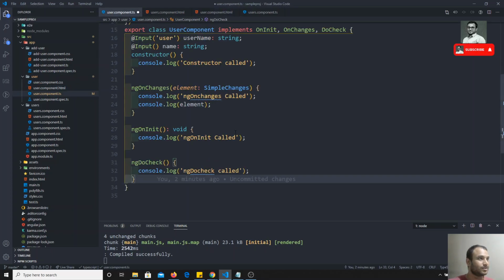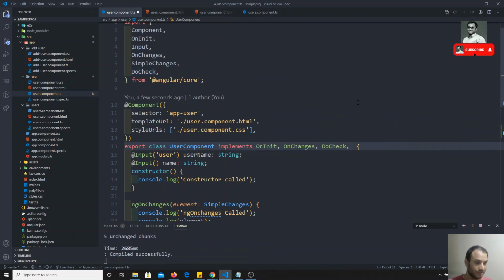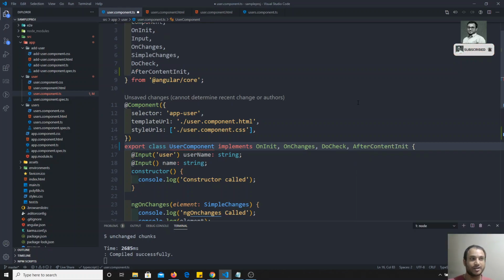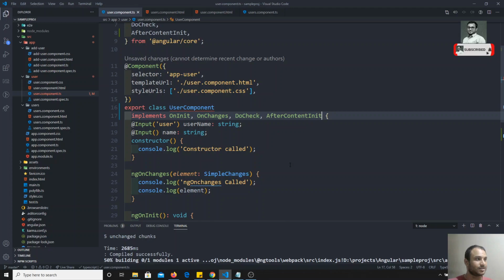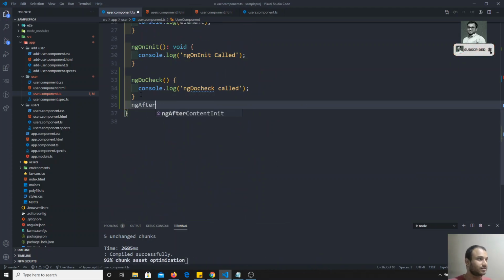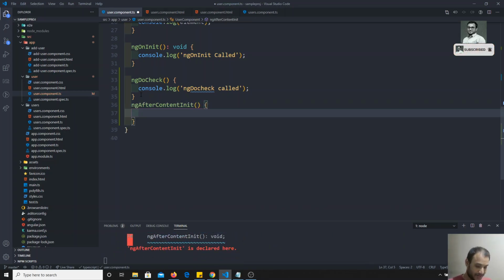Now when we want to do this, we need to import an interface, AfterContentInit. So this will be the interface. Then automatically you can implement ngAfterContentInit, which is the method, and you can write console.log 'after content init called' or something like this.